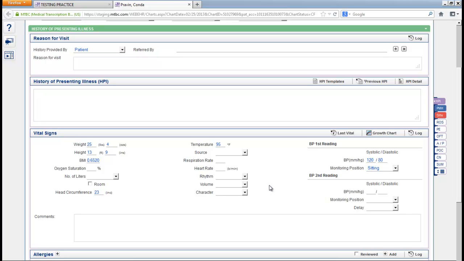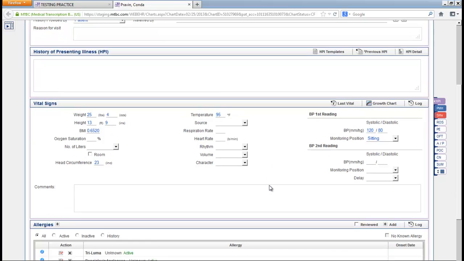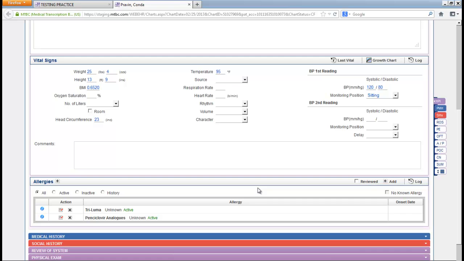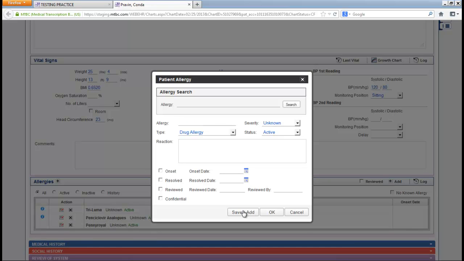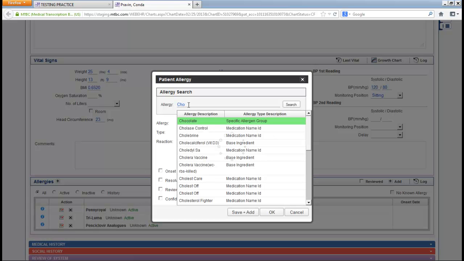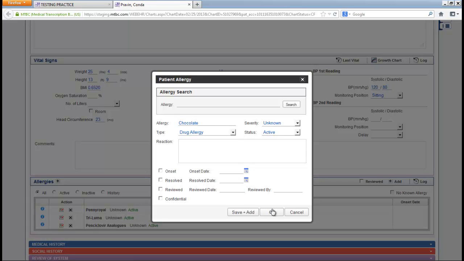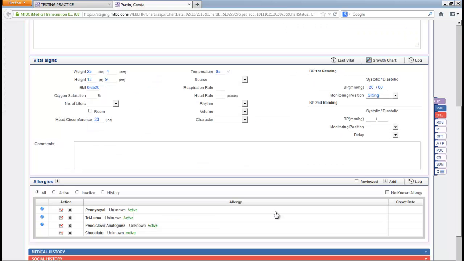Once you have entered the vital signs, it is also required that you enter allergies. To enter an allergy, simply click on the plus next to allergy and search the appropriate allergy. Click on the Save and Add button if you want to add multiple allergies. Click on the OK button once you've finalized adding allergies.